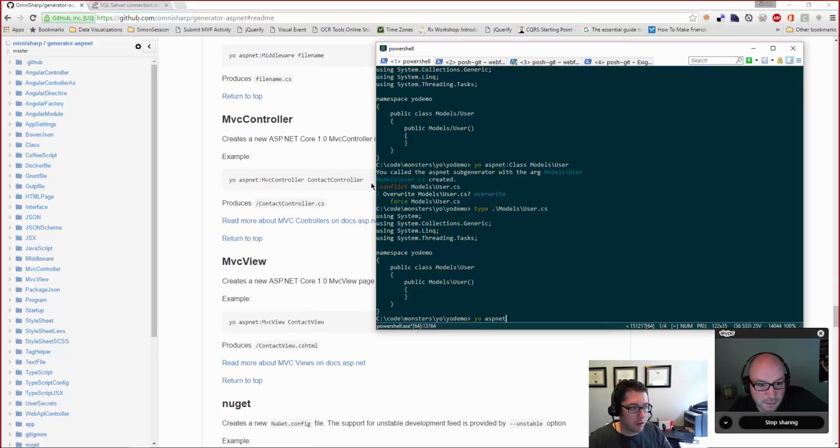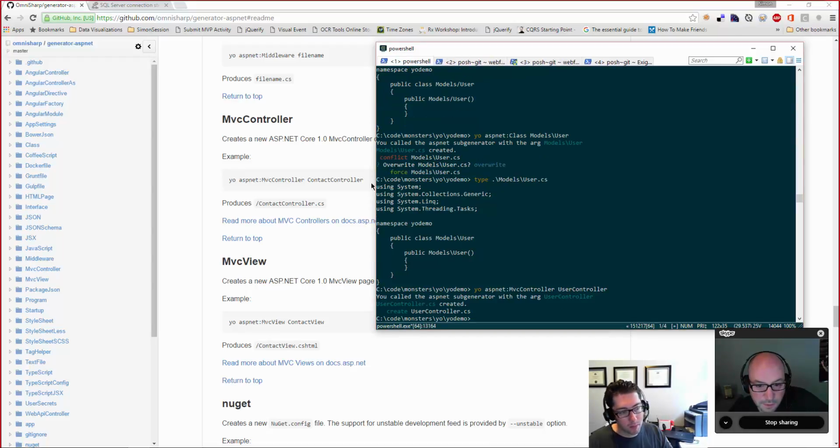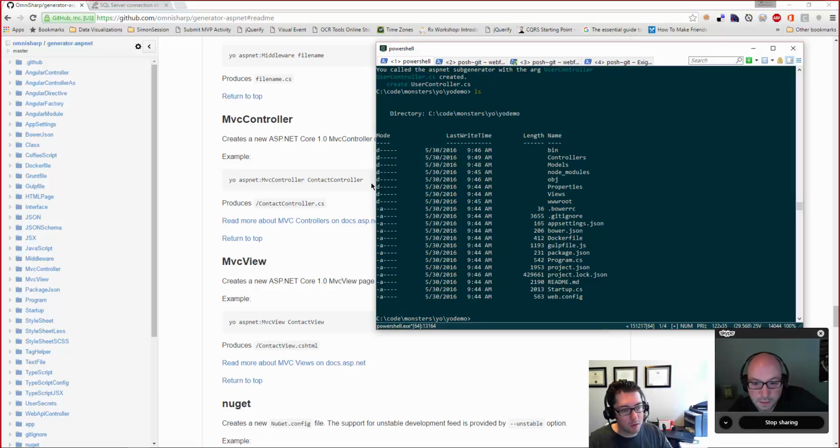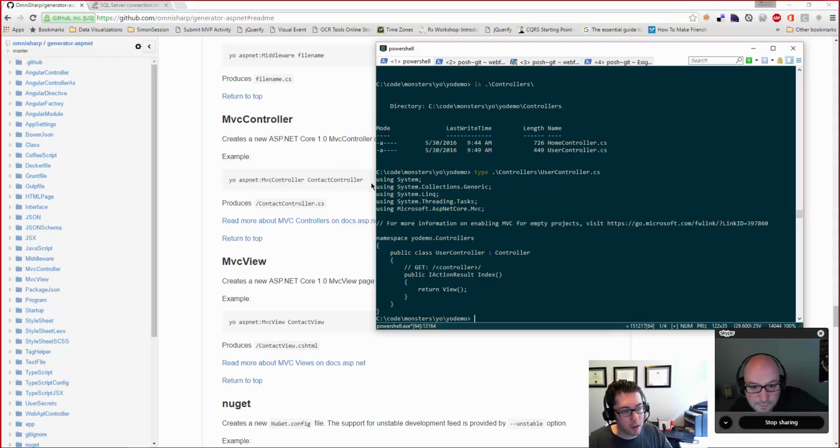So yo ASP.NET MVC controller user. Yeah, so it's kind of created that. Where did it put that? Oh, it looks like it might have been smart enough to put it into controllers. Yeah, looks like it. There we go. Right, so it has actually done that.